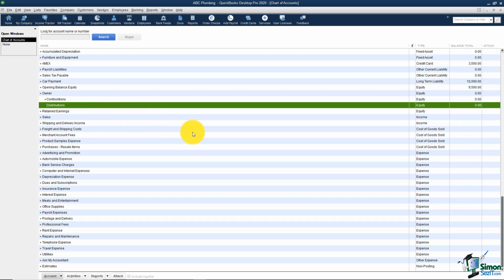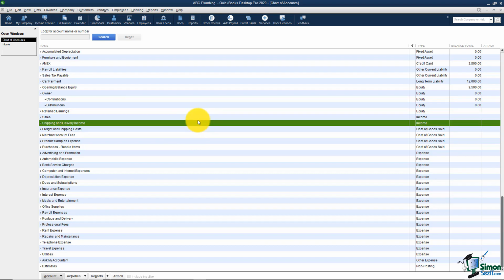The next type I want to mention to you are income accounts. You'll see there are a couple of them here. Income is when you actually make a sale for your business and money comes in. That's considered income. You can have one and just use it for everything, or you can break it out into multiple income accounts if you would like.